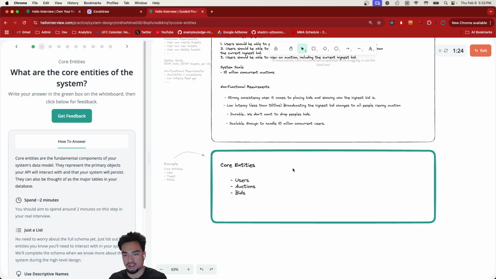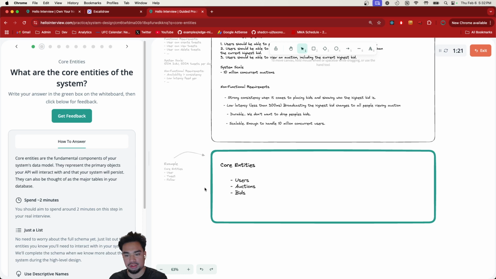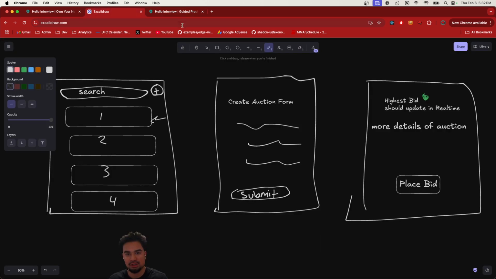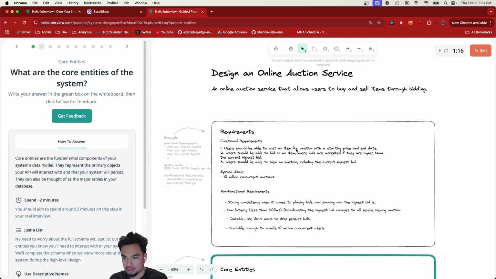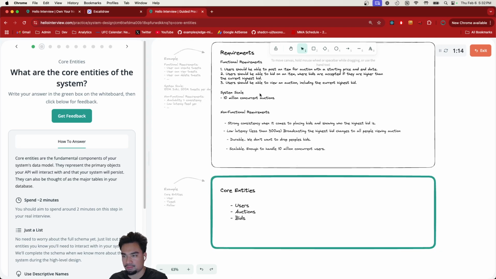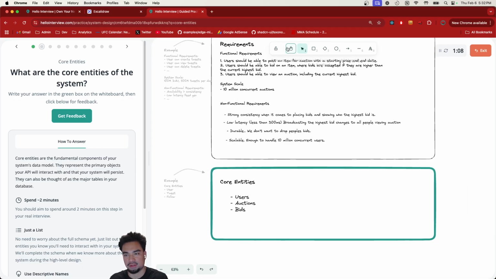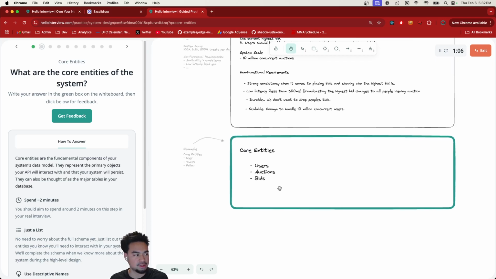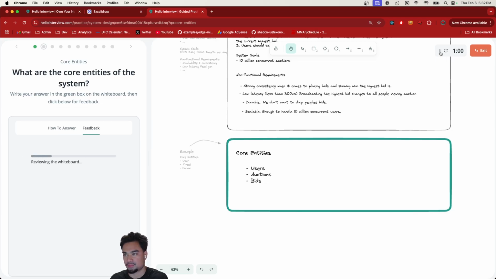Yeah. Auctions will contain the more details specific to the auctions. We'll be able to search for auctions there and create auctions. And yeah, we'll have a list of bids, a bunch of rows in the bids, for auditing purposes, I guess. Let's get feedback on that now.